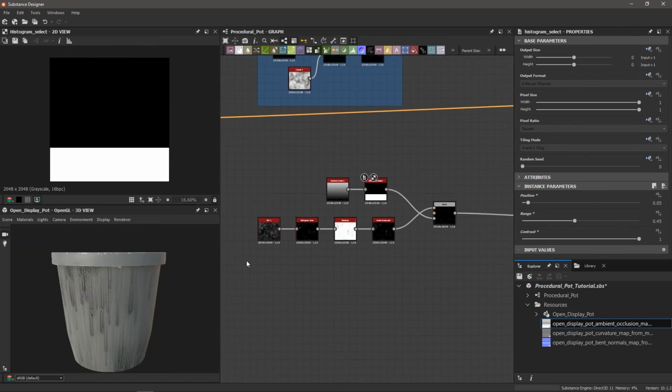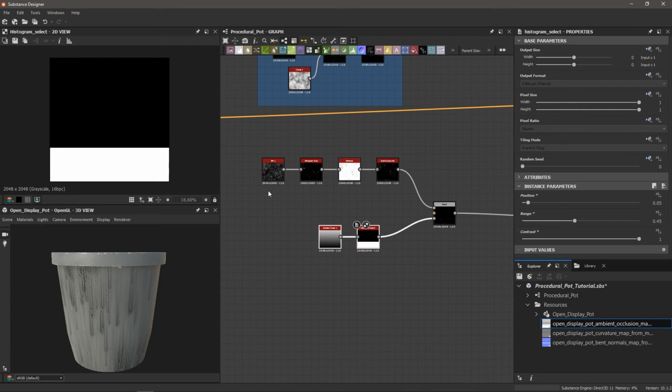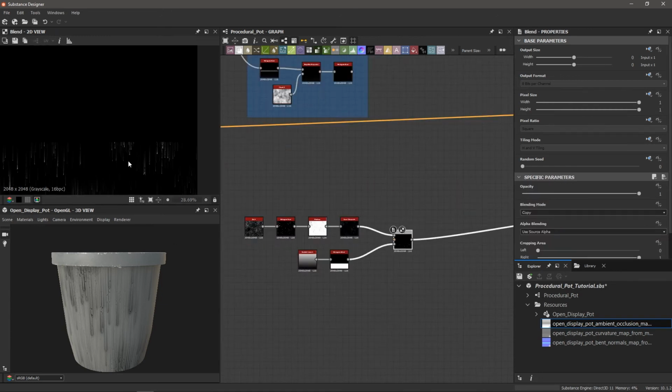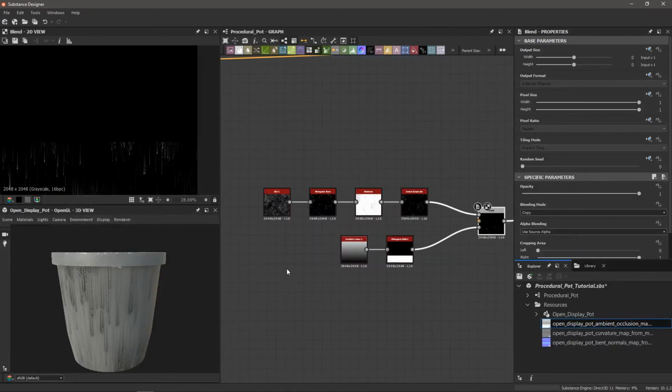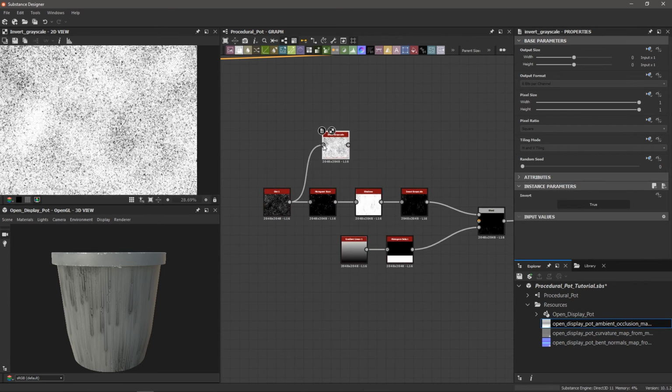So I'm going to keep things organized a bit here. Let's take these and put these on top and these on the bottom. And I'm just going to move these down a little. In addition to the drips, I also want to add a bit of dirt. And so we can reuse this dirt node. So I'm going to branch off another connection from the dirt node. And I'm going to invert it with an invert grayscale.